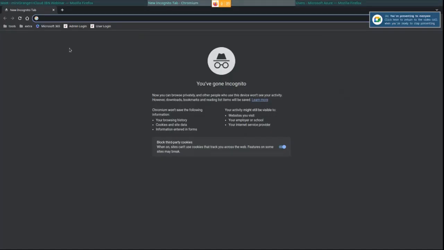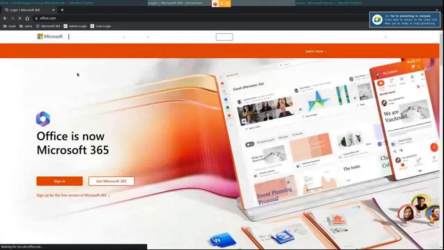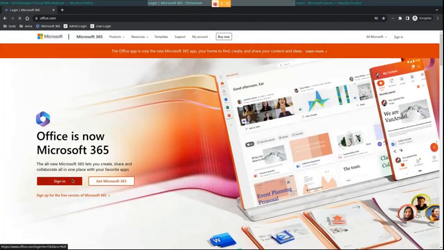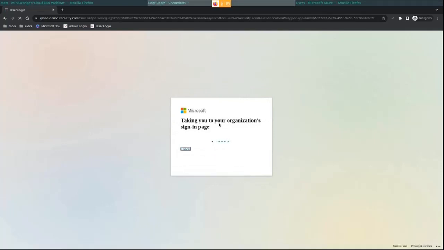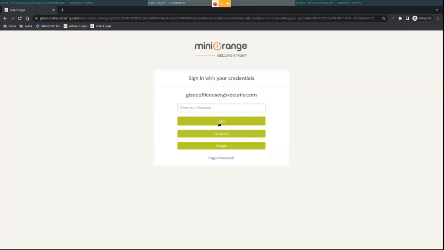So after logging into the VPN, you'll probably log into your email client, and I'm using Office 365 right now. And you can go to office.com, and if you have a desktop client of Office 365, then you can use that as well, the Outlook client. So here I'll be entering my username, and once I click next, it won't ask me for the password. It will take me to the miniOrange login page because miniOrange is federated with Office 365.